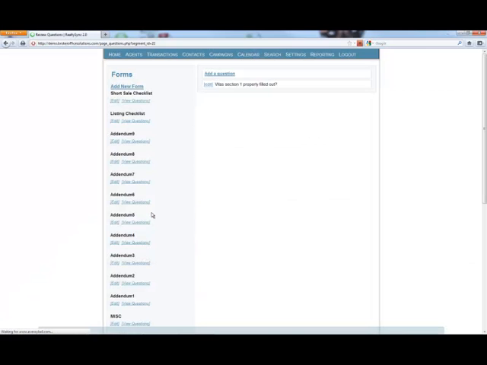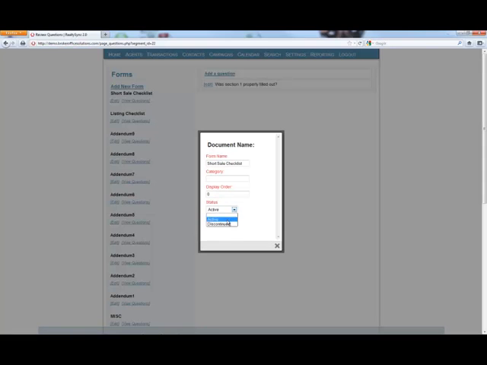You can add as many as you wish and reorganize them quickly by clicking and dragging to the order that you want. If a form becomes obsolete and is no longer used, you can discontinue it by clicking Edit, then choosing Discontinued in the status, and save. This form will no longer appear in any of your checklists.